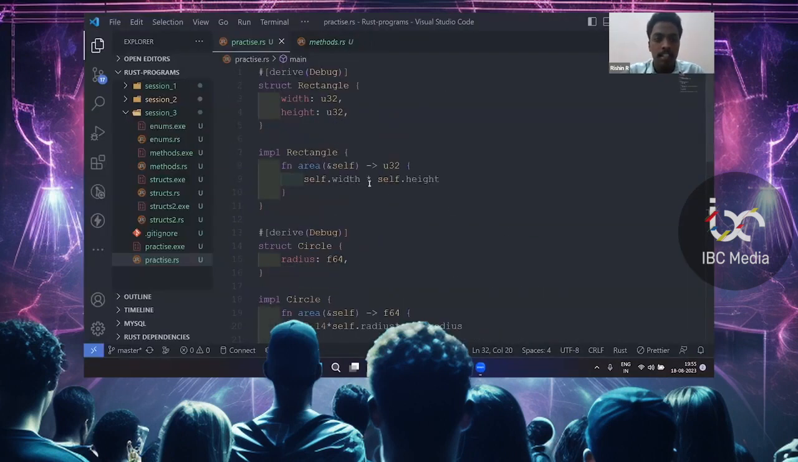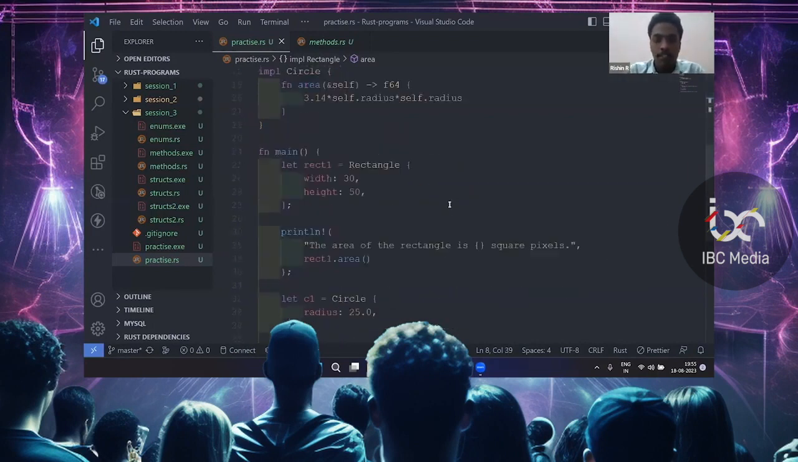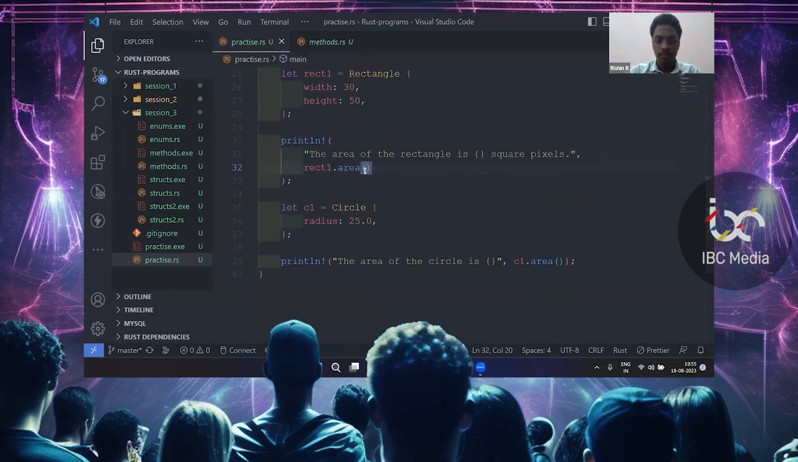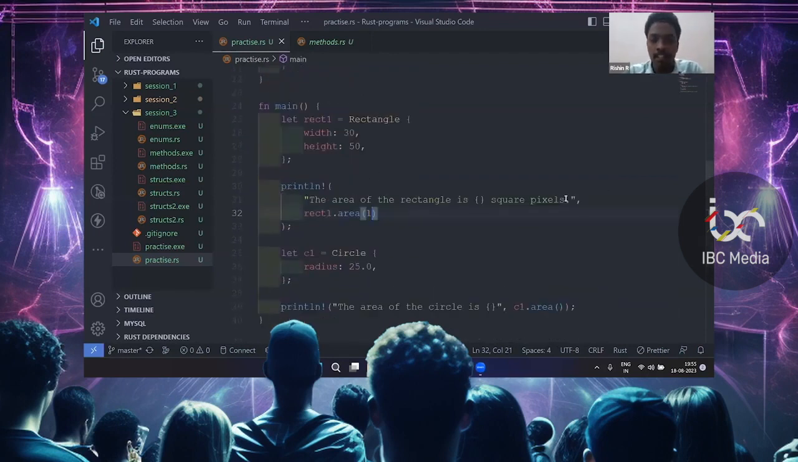The basic idea is we will just add, let's say, a number. Say number is u8, and what I will do is now in the area you can use the number as 1. So this is my first rectangle, and I can say the number is 1. Basically what I did was I just passed a number into this area method.